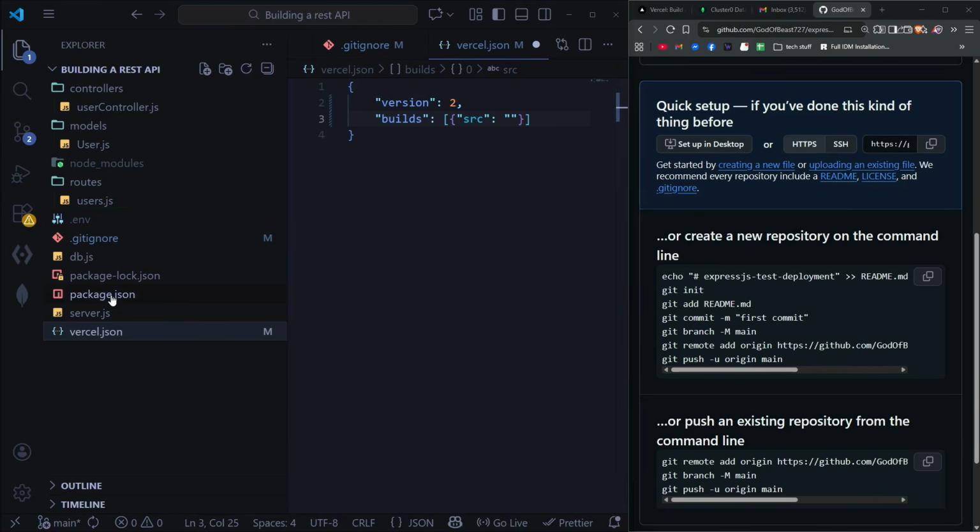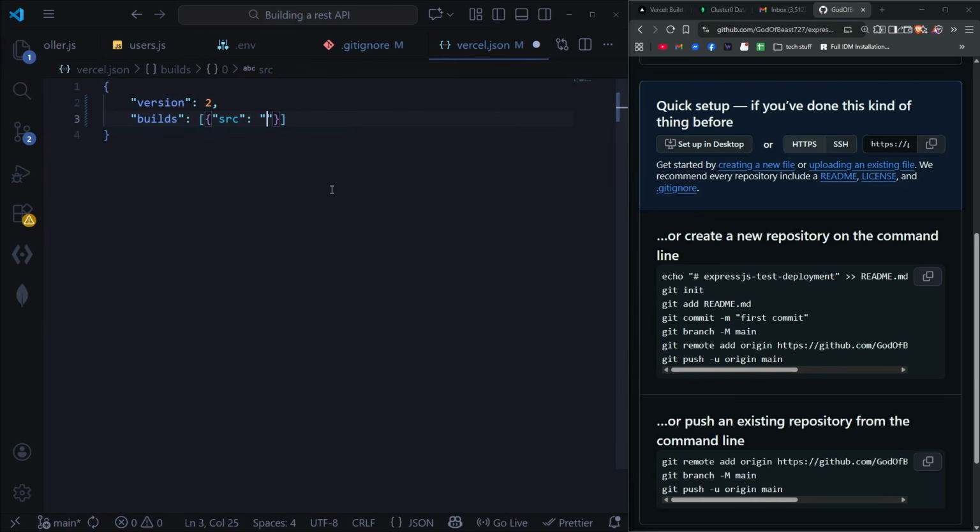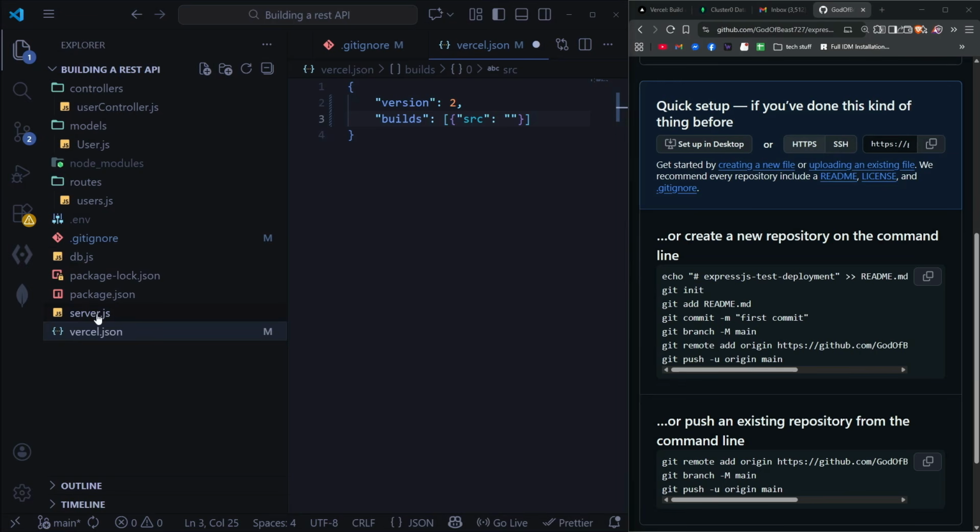However, if you have a nested source file, meaning server.js, which is our main file, is inside another folder, you have to specify that directory here. In our case, we have it in our root folder, inside the building a REST API folder, so we don't need to pass any other folder, and I can just do server.js. The next thing we have to pass is use. In the use key, we specify that we're using a Vercel serverless function, so we write node. This tells Vercel to use Node to run our project.